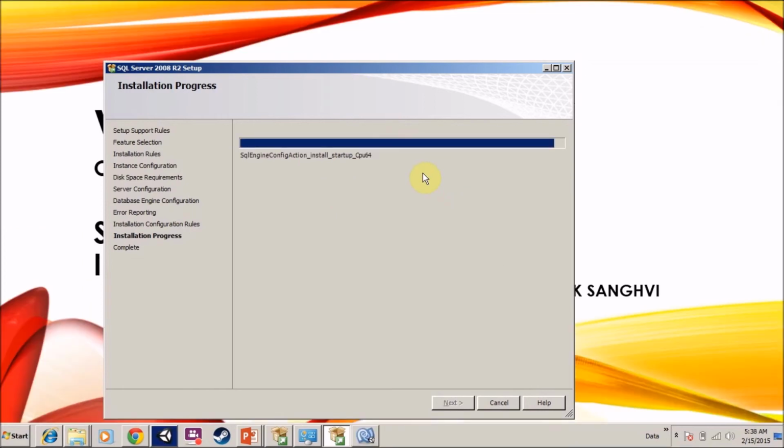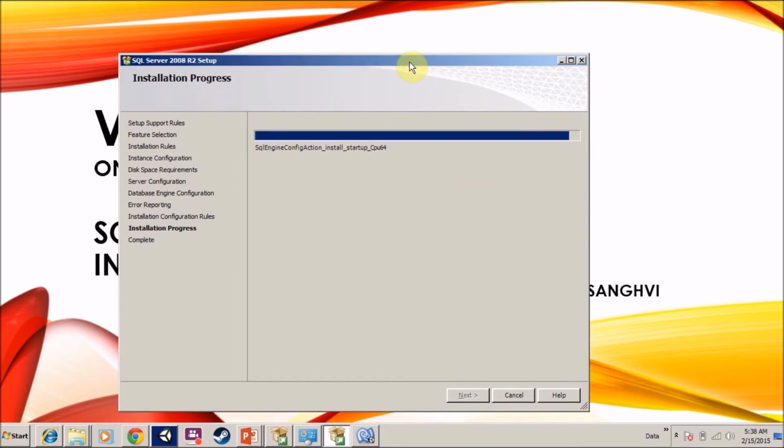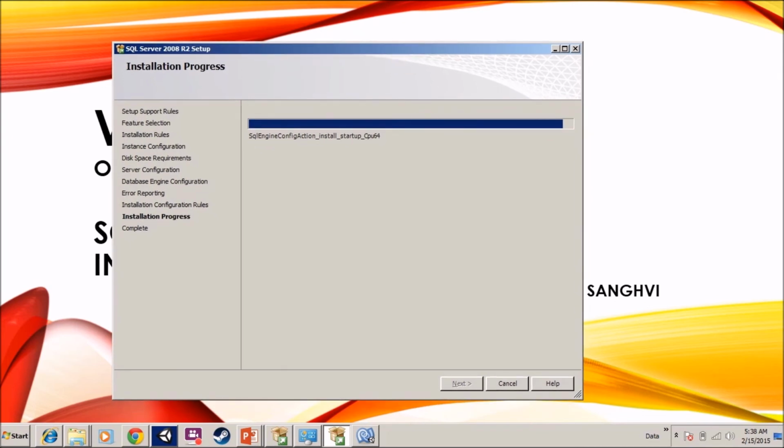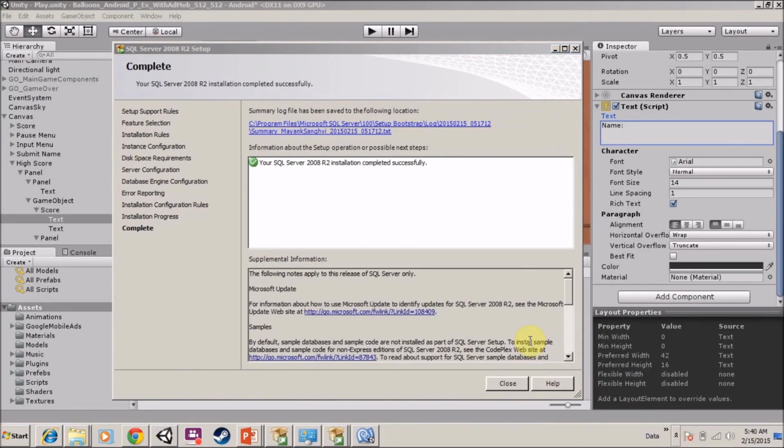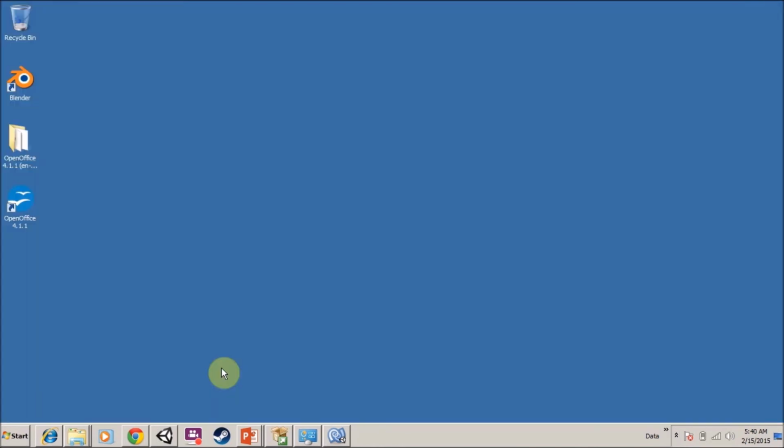My installation is almost complete, and I think it takes 5 to 10 minutes more. So my installation is finally completed. Click on close. Finally our SQL Server 2008 R2 installation is complete.